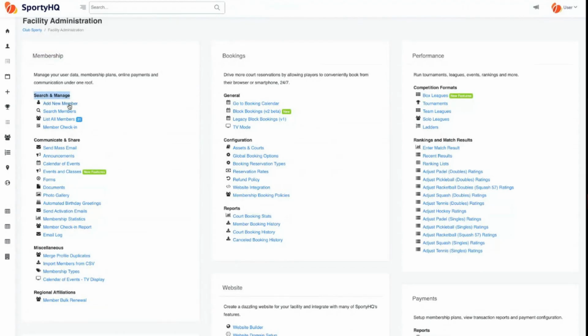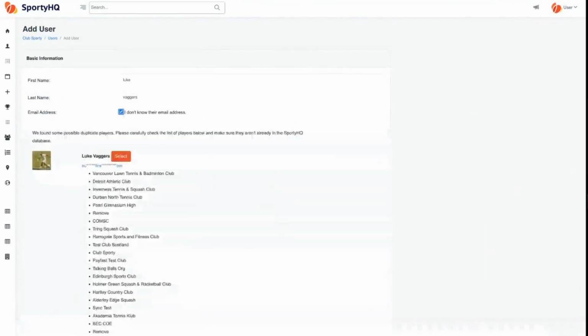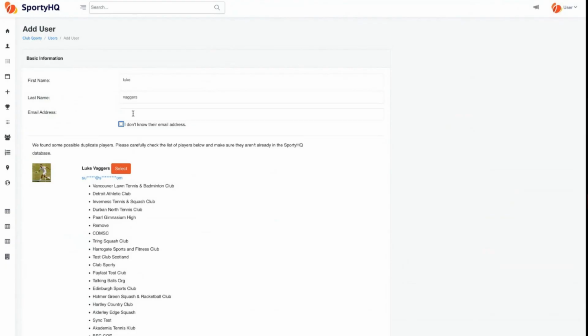The add new member, it should be pretty easy if you're adding someone manually, but I'll show you just to explain. So all we ask for initially is first name, last name, and hopefully email address if you get it. All we're trying to do is narrow down whether they already exist in the system, whether they already have a profile.